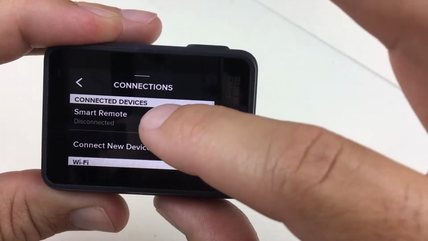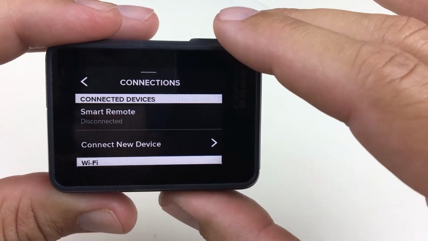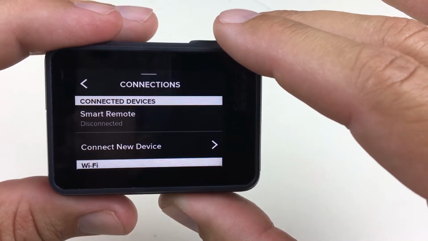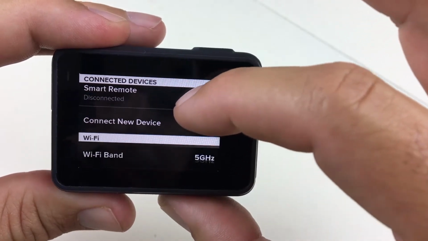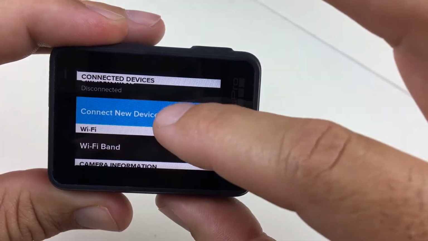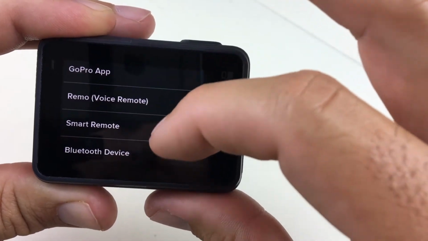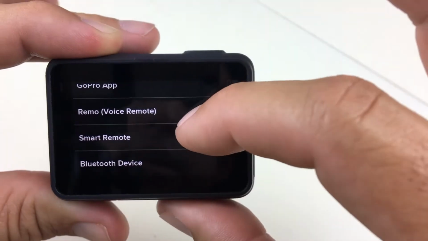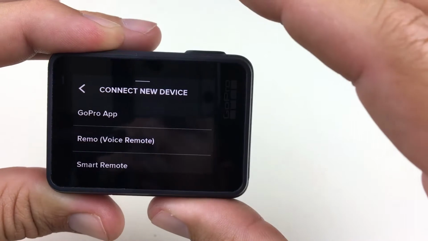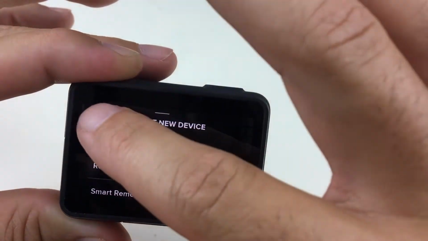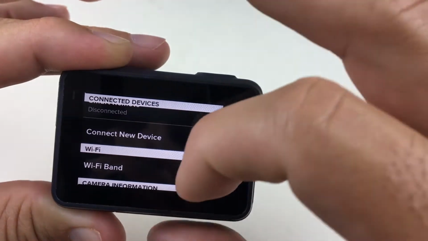Here, where it says connected devices, this just lets you know what kind of devices you have connected to your camera. Right now I have a smart remote that is disconnected. Next thing is connect new devices. If you have a smart remote, if you have a GoPro app, if you have a Remo remote, or if you have any other Bluetooth device, this is where you go to connect those devices. So again, if you have any new devices that you want to connect, this is where you do that.